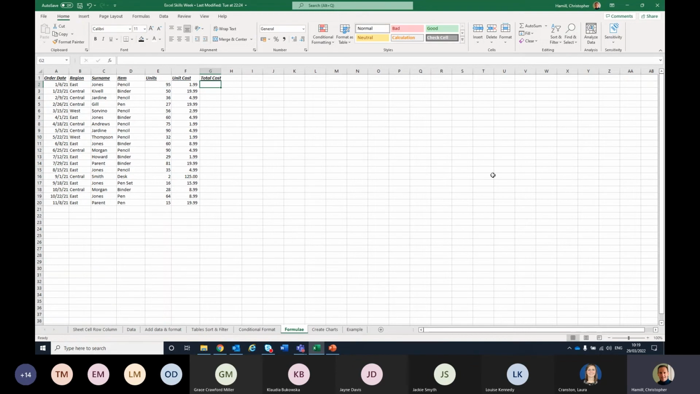For Excel then, what I want to appear in that cell, I want it to be equal to the units, which is in E2. Excel's symbol for multiplying is the asterisk, so that's shift and 8. And I'm going to multiply the units by unit cost, so it's E2 multiplied by F2. I hit enter, and there you can see that's calculated for me. I can do exactly the same thing now in the next cell down. So again, equals the number of units multiplied by the unit cost, and hit enter, and so on right the way down.